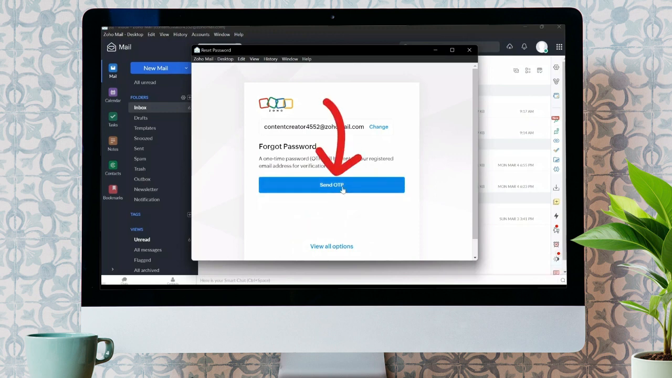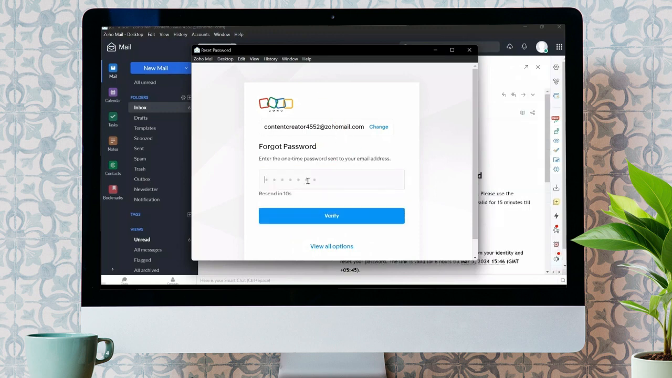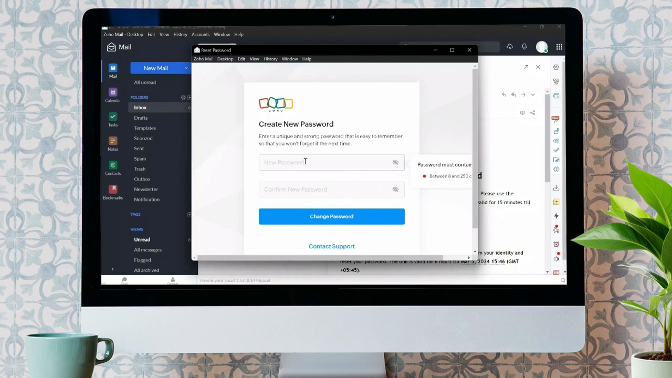Then click this Send OTP button. Now, simply copy the password reset verification code into here and then click Verify. Now, after doing that, you can set up a new password for your account. To do that, just simply enter the new password into the upper box and confirm the new password into the box at the bottom. Then click Change Password.